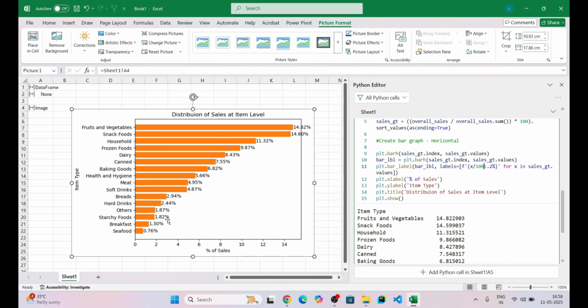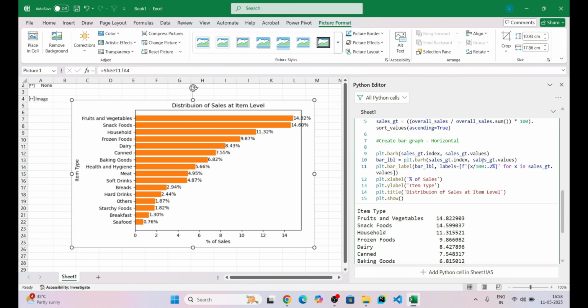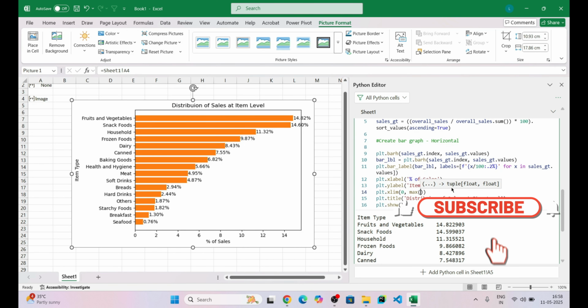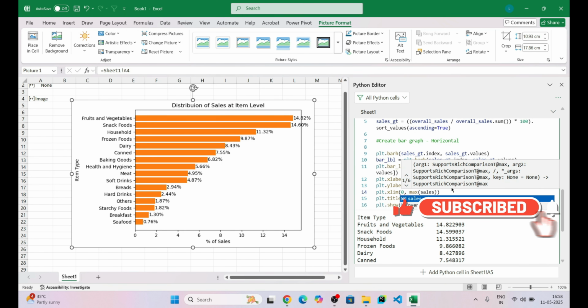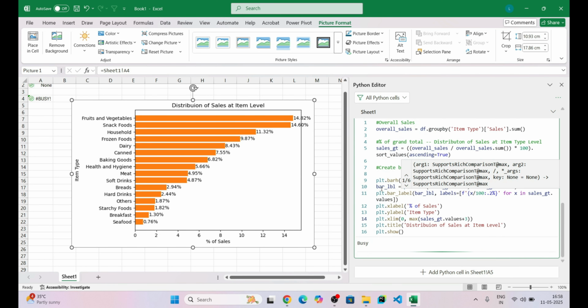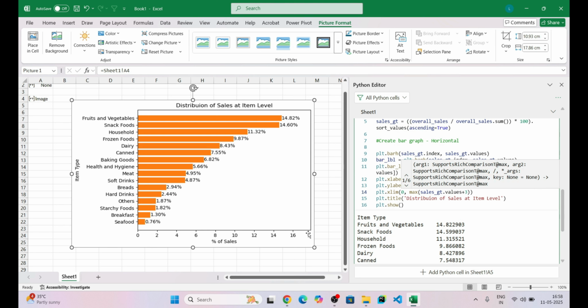Okay, this we have got correct, but this is going outside the limit. So what we can do is give plt dot xlim from 0 to the max of sales GT dot values plus 3 or so. Yeah, we'll give it like this. Now it is going till 16 or 17. Now it fits properly in the plot.